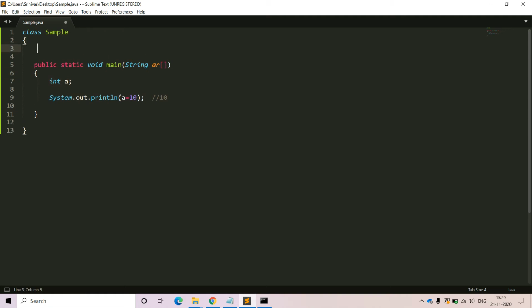Now within the class level context, let me take one static variable, int a equal to... we need to use the static keyword in order to define a static variable. Static int a equal to 10. That means we have one class level static variable.